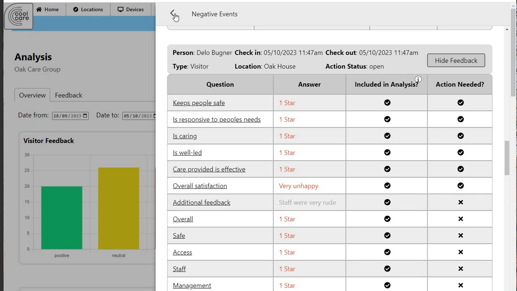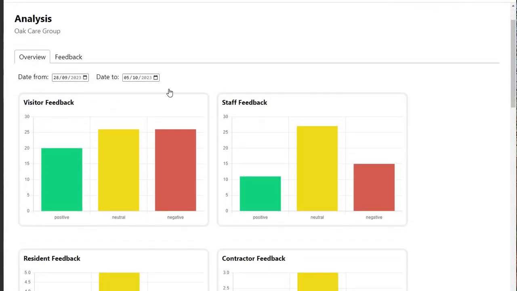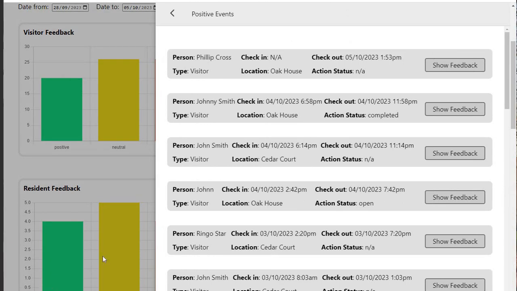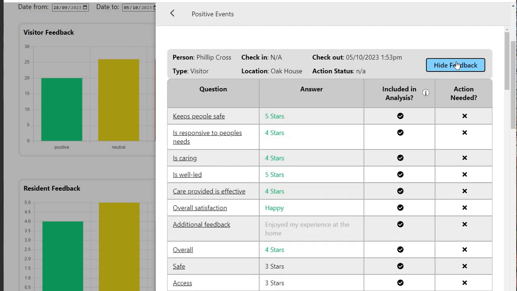But digital reception also allows me to view any positive feedback as well. I'll view this in much the same way. But this is really positive feedback. This is information I may share to my social media, or if I have a marketing department, they may decide to use it on promotional materials, or contact the visitor for any further information and success stories.